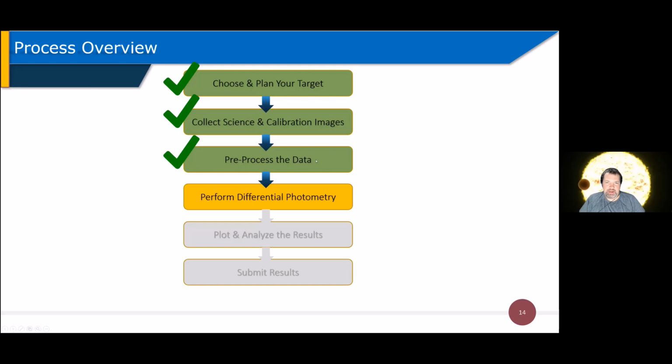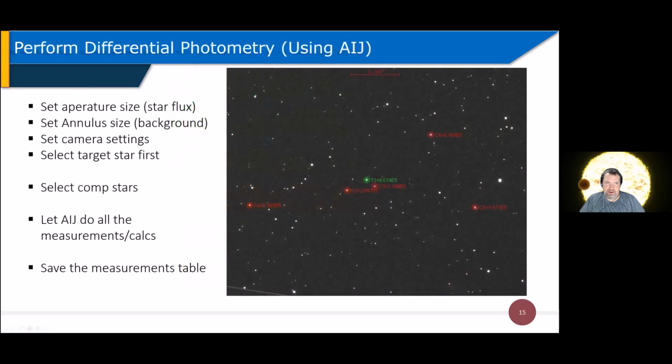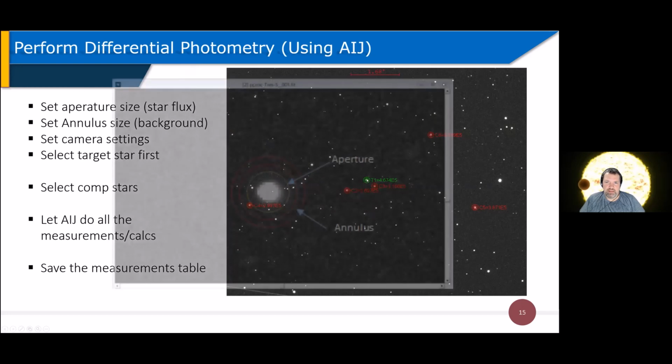All right, so we pre-process our data. We now have calibrated light images, and we're ready to finally perform the differential photometry on it. This is where I'm going to get into more of a demonstration because it's just easier than doing slides. So I'll actually show you how I do this. But before I dive into that, I wanted to give you some quick terminology here.